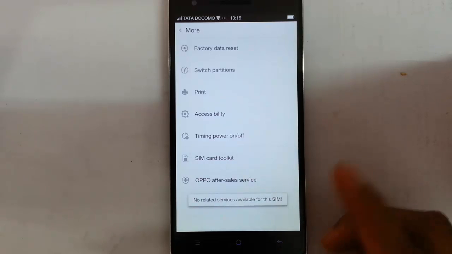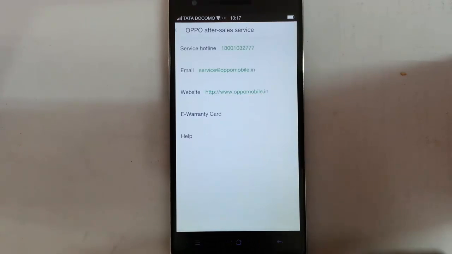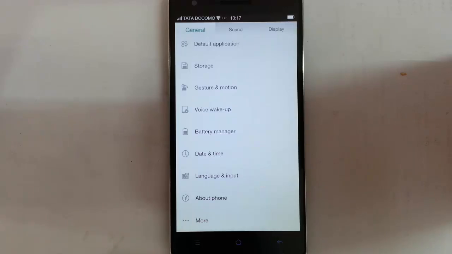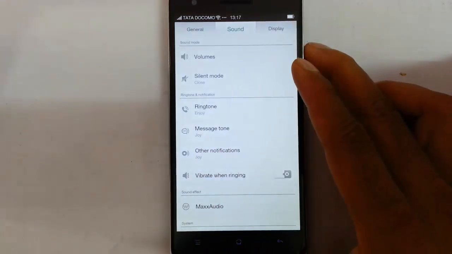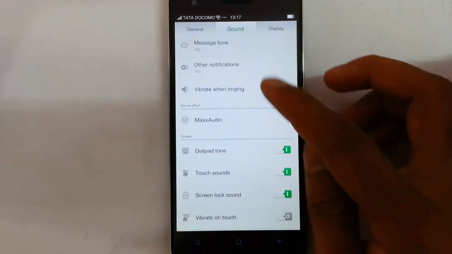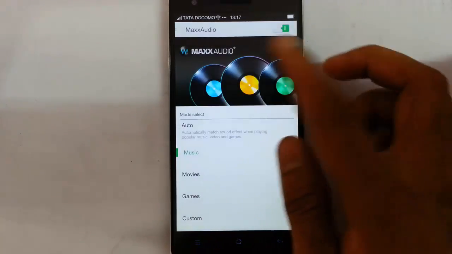And here is a SIM card toolkit, nothing is there. And of course after sales, it doesn't mean anything. So that's about the general setting. And this is the sound setting, like volume, silent mode, vibrate, and here is the max audio.